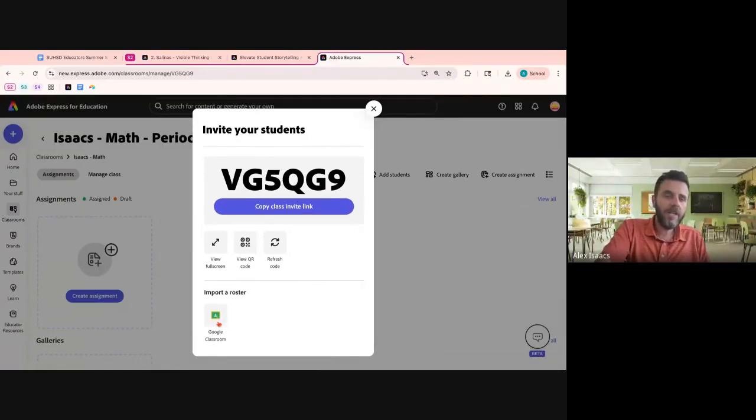And now what you'll see is this Import a Roster option with the Google Classroom icon underneath. That is going to allow you to, as long as you're logged in with the same credentials on your Adobe Express account as you are on Google Classroom, import students into your class. Now, let's say for some reason that's not working very effectively for you and your kids. You are more than able to simply click Copy Class Invite Link and paste that into your LMS or email or whatever you'd like to share that with your students.